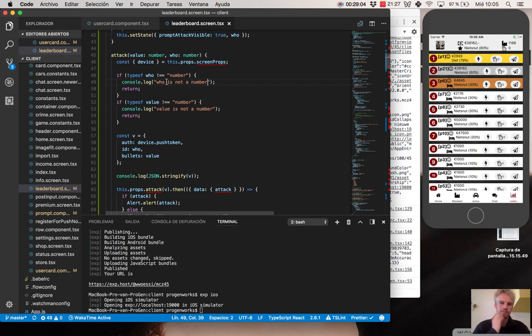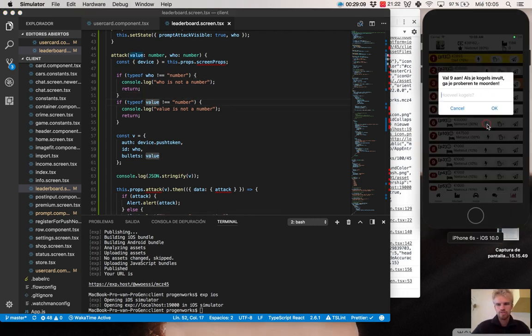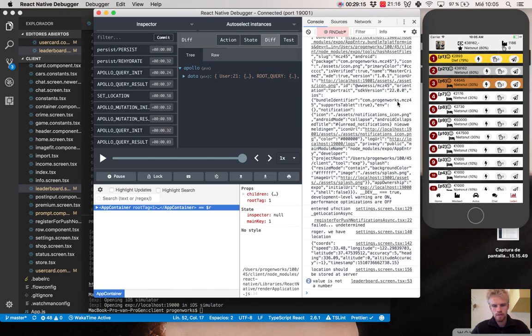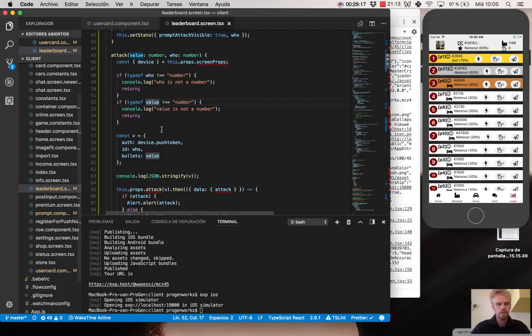So who is actually a number? That's good. So it doesn't end here. A value is not a number, that's right. It's actually k. But what if I fill in 999? That's a number, right? No, it's not a number. Okay, so it's probably still a string format.